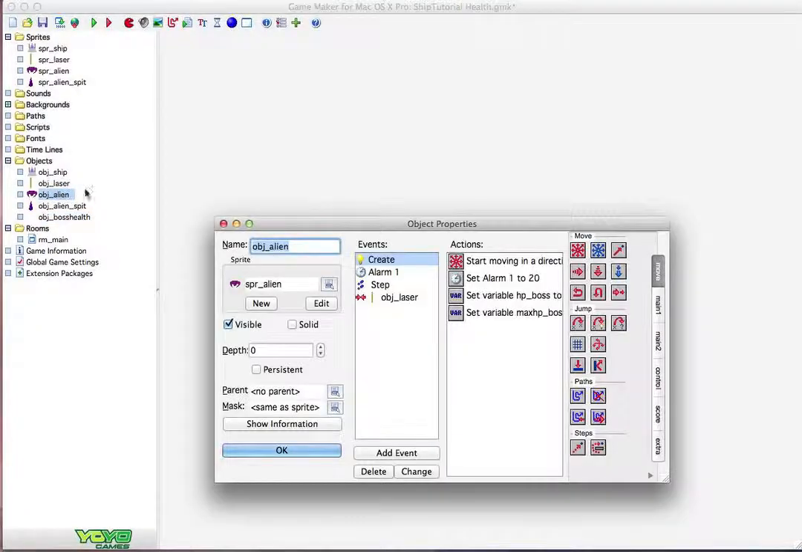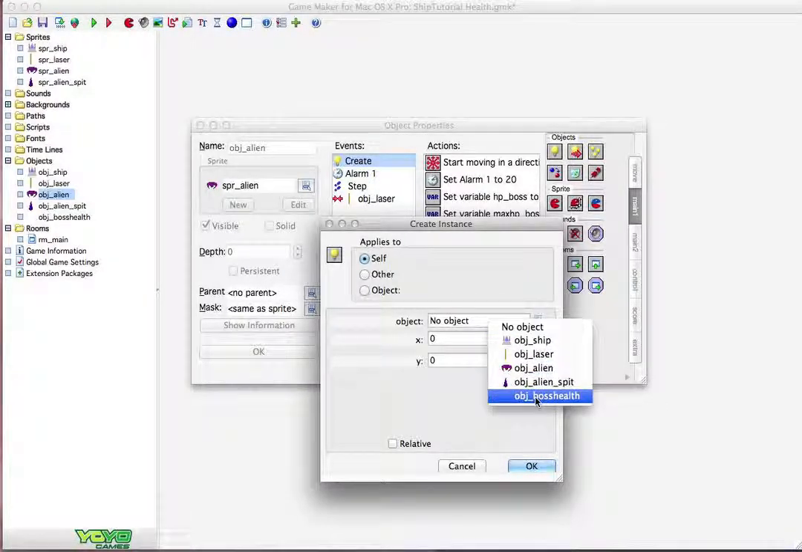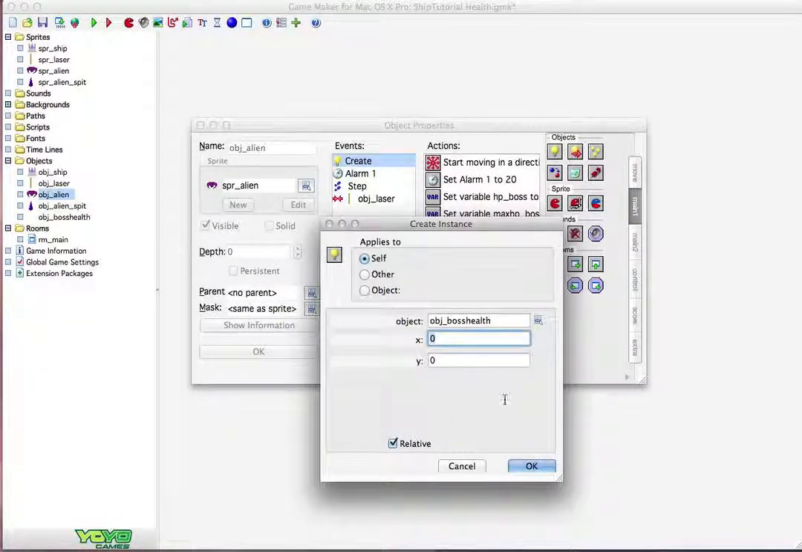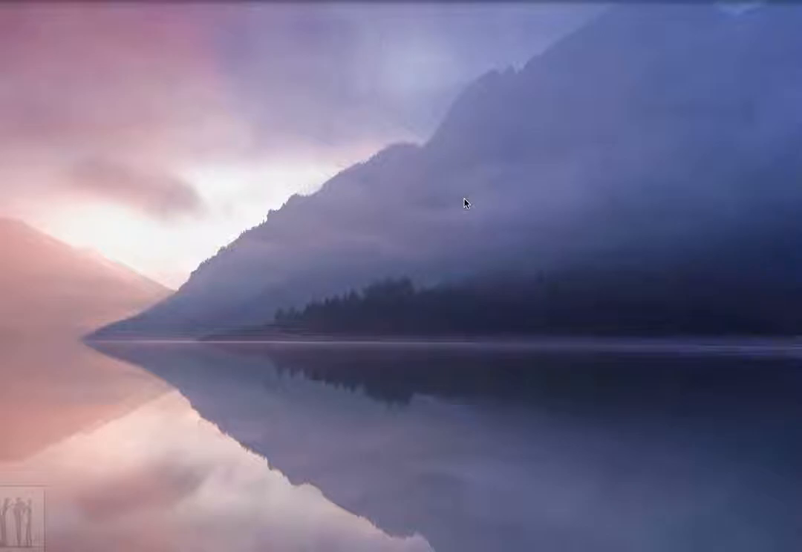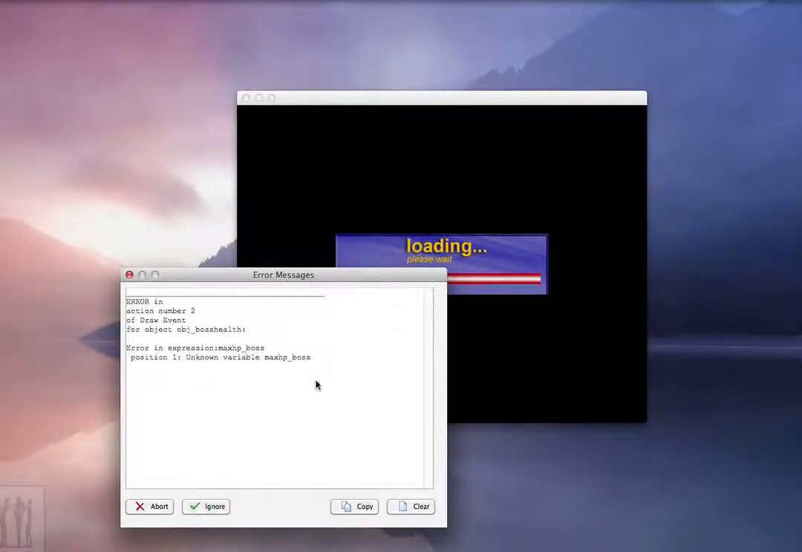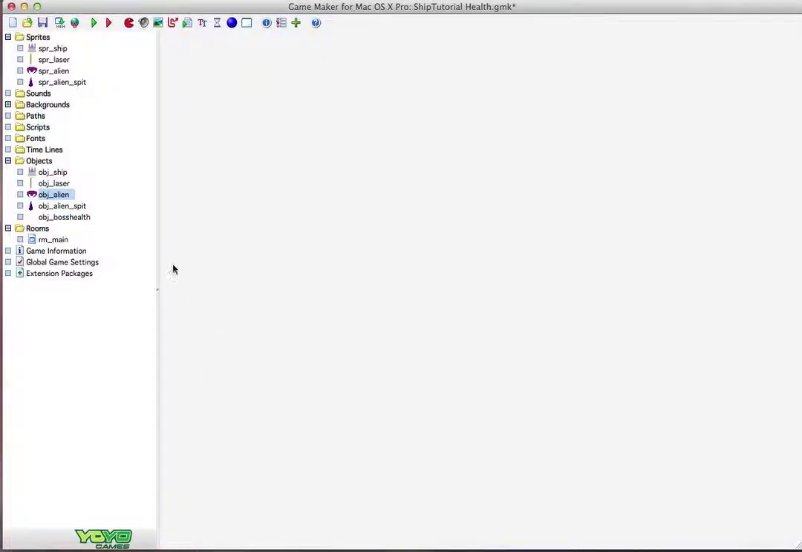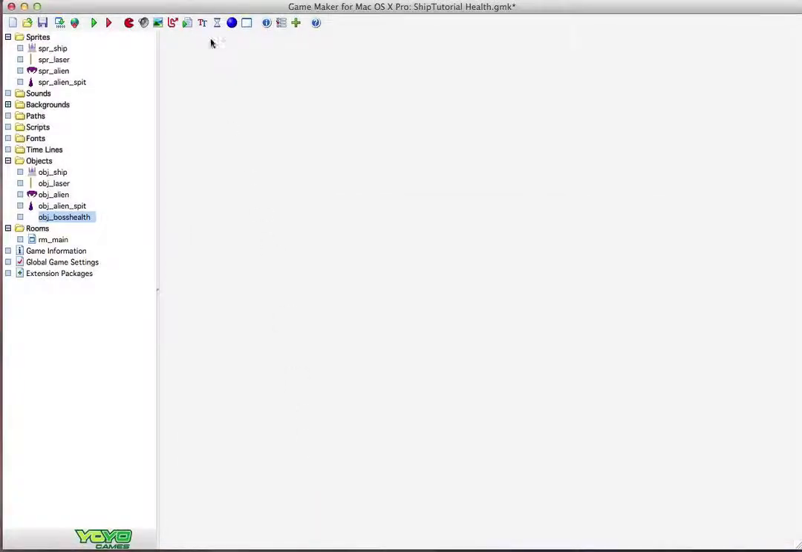Okay. Finally, back on our object alien, when he's created, I want to create an instance of my object boss health relative to himself, and let's just leave it at 0, 0 and see what happens. Oh. Unknown variable max HP underscore boss. I remember what I did wrong. On this, we need to set the object on alien. And same thing. Let's try that.